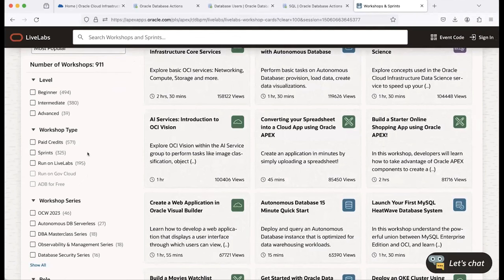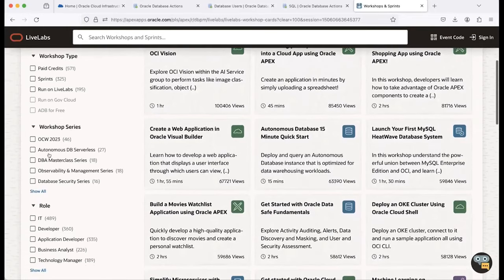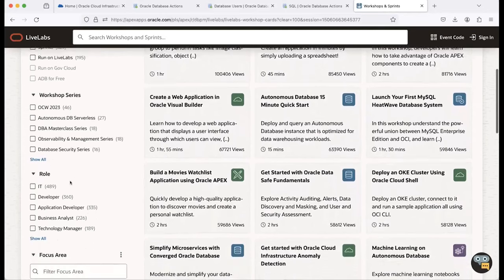Some might just offer to run on your own tenancy. Some might offer to run on Live Labs, where you can run an Oracle-owned tenancy for free. So you can filter on that option. There's some sprints, and these are more question-based. And there's some workshop series. So there's autonomous focused, database security series that you can filter on.